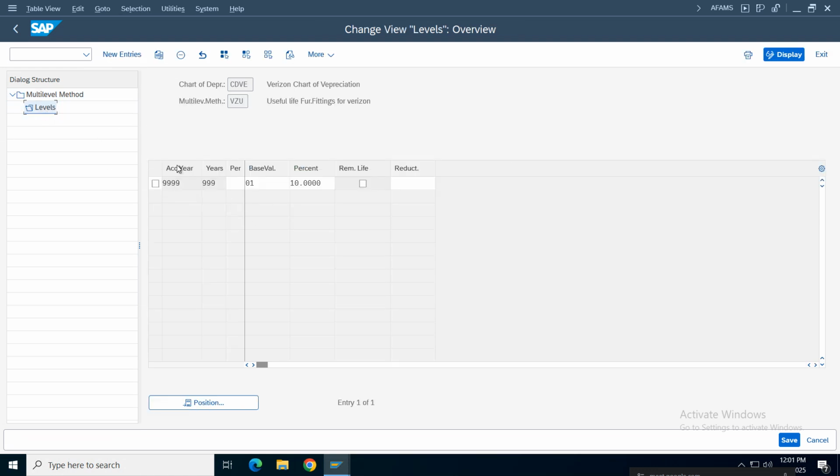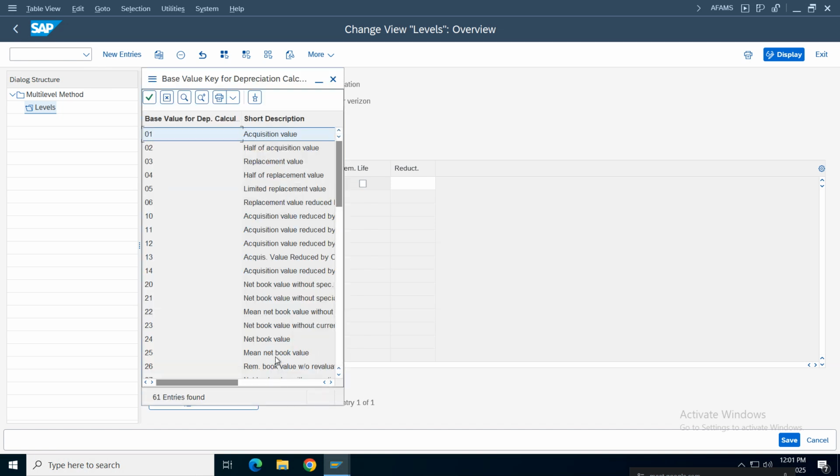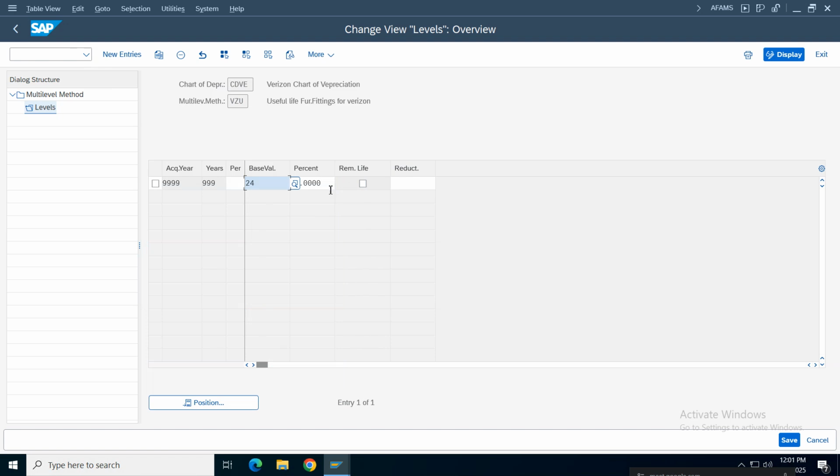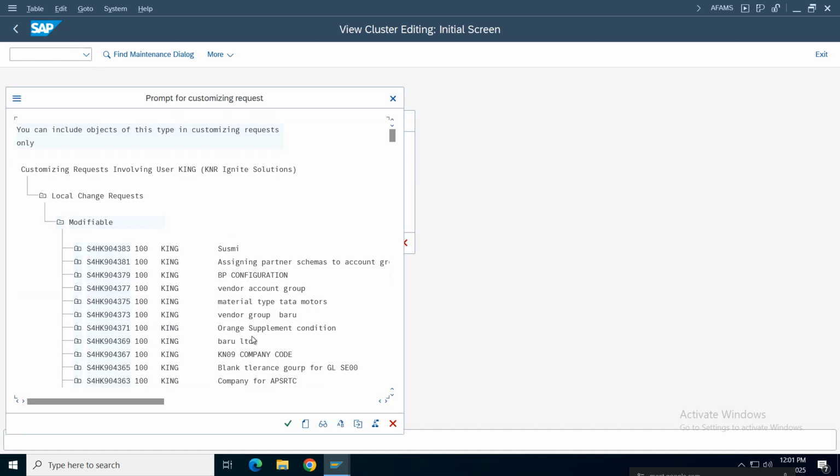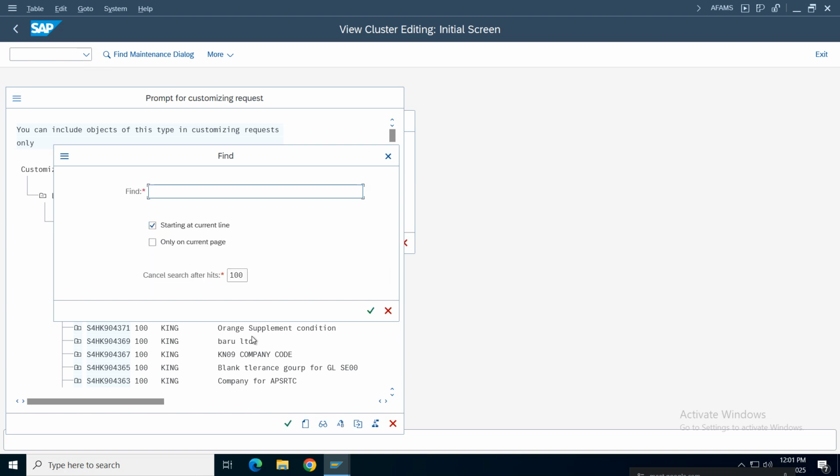Everything is same, applicable for all the 999 years, and this is the same. And this will get changed to net book value 24. Okay, and this is your blank. Press enter, copy, change from Susmi to our relevant ID. Control F, and this is your VZU.